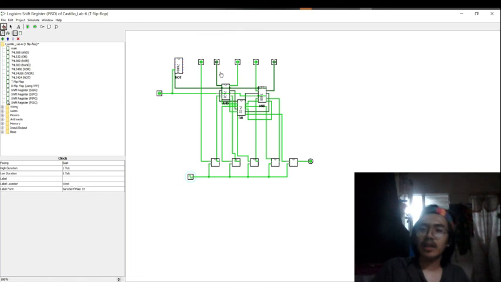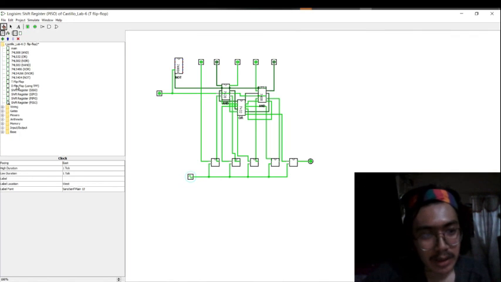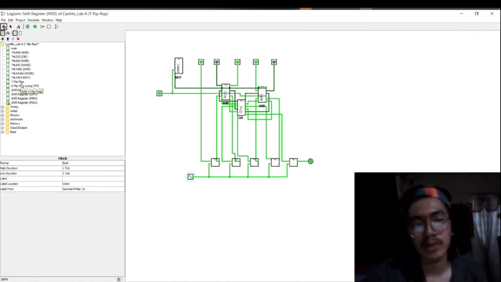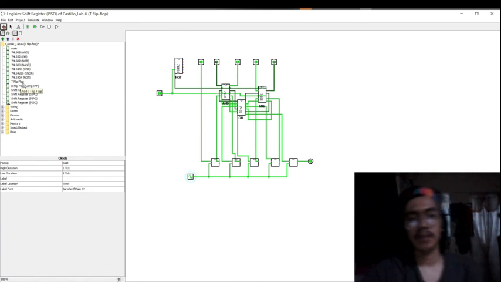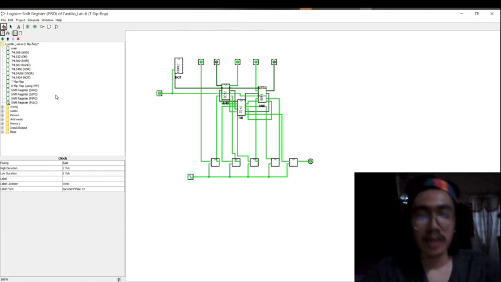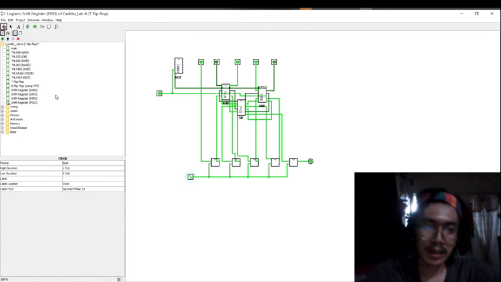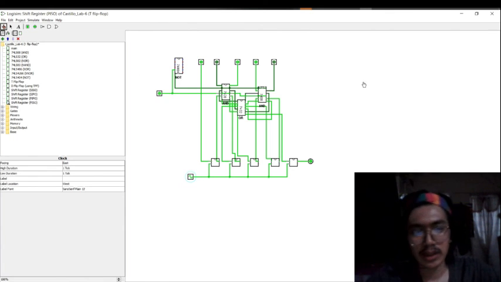So I think that's all for today for our T flip-flop. Again, I converted the JK flip-flop to T flip-flop and T flip-flop to D flip-flop and used that converted D flip-flop to make the 4 types of shift register.